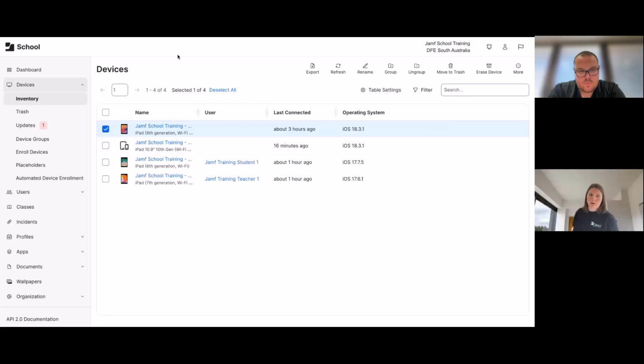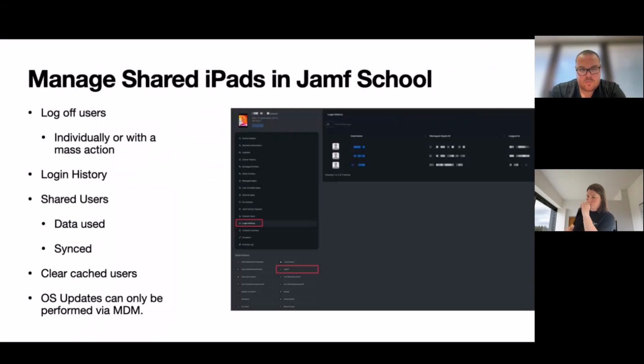One thing to be aware of with shared iPads is that the users cannot do OS updates. That's not available to them as a user. You can only send them from MDM, and no one can be logged in at the time when the OS update applies, so the device needs to not be in use for that OS update to be applied. So that's what we've just covered, where we viewed all that in the Jamf School instance. Now I am going to pass it over to Tom.